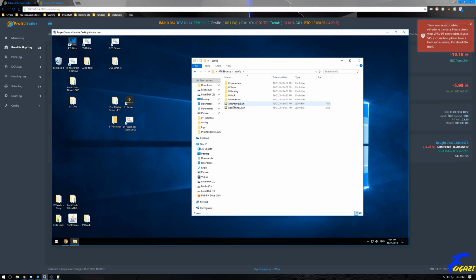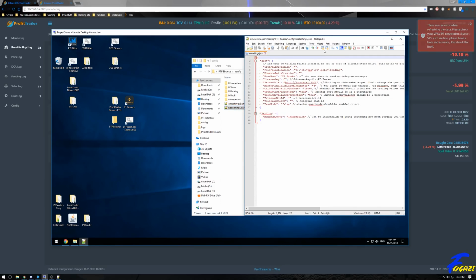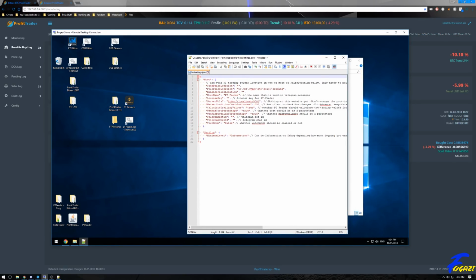file you want to open up is your host settings. So this is where all your license and stuff goes, and a few other things. So let's just go down through them, and you'll see most of these files have got a nice little description for them. So add your trading folder. So let's do that first. By default it comes with the Poloniex one done. We'll just delete that.